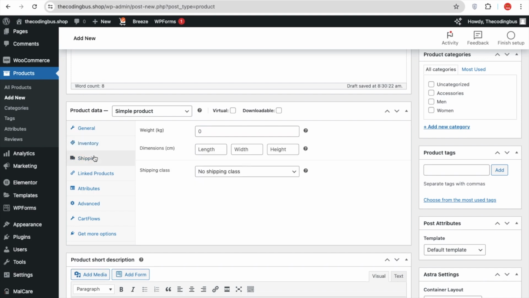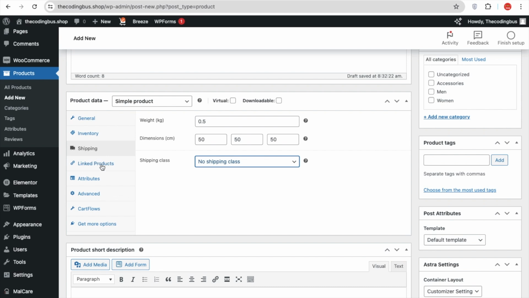Now let's click on the shipping option, and you can see the weight. That weight is like 0.5 kg. Okay, length, width and height are in centimeters, so 50 by 50 by 50 like this. Now click on the linked products.